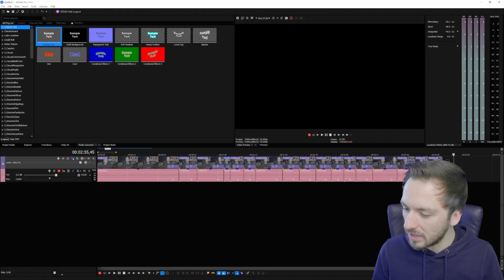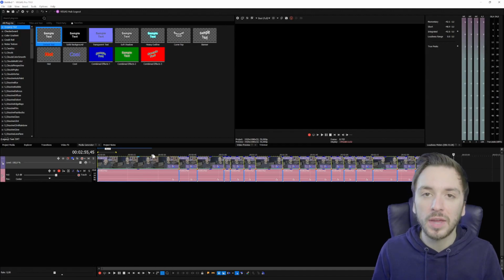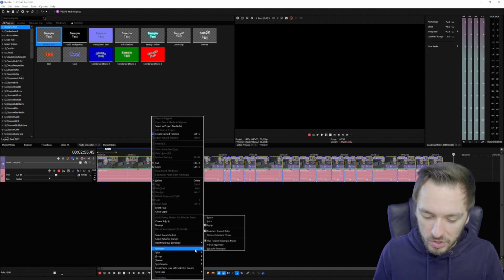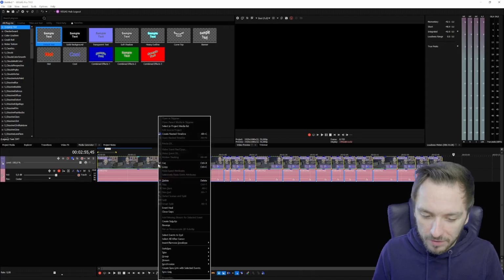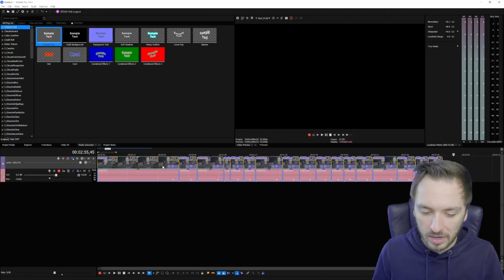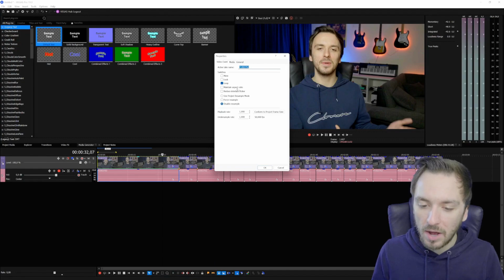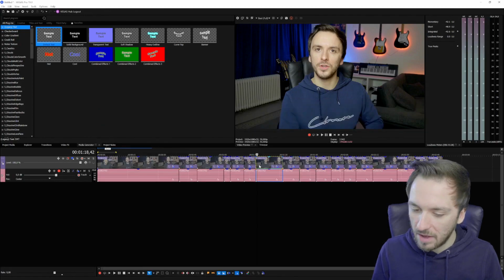If you have this rectangle tool, you can actually select all the clips in your video timeline. Make sure you don't have the audio included, and then we're going to right-click, and right here we have switches, and we're going to uncheck maintain aspect ratio, and then go back to switches and hit disable resample as well. So if I now click on each individual clip, like properties, how you usually would do it, right now maintain aspect ratio is unchecked and disable resample is set, and that counts for all the different clips that we have in our timeline.